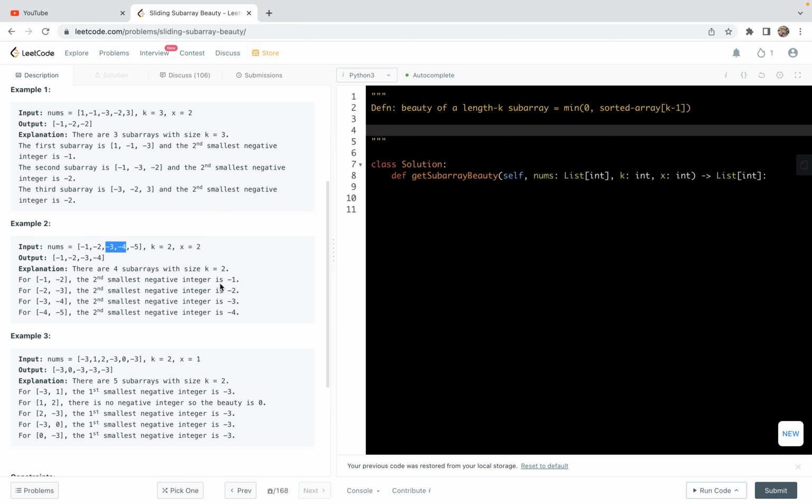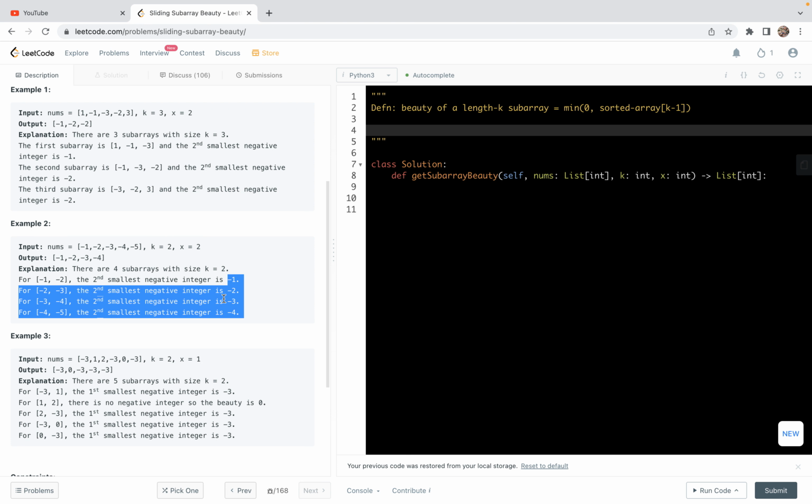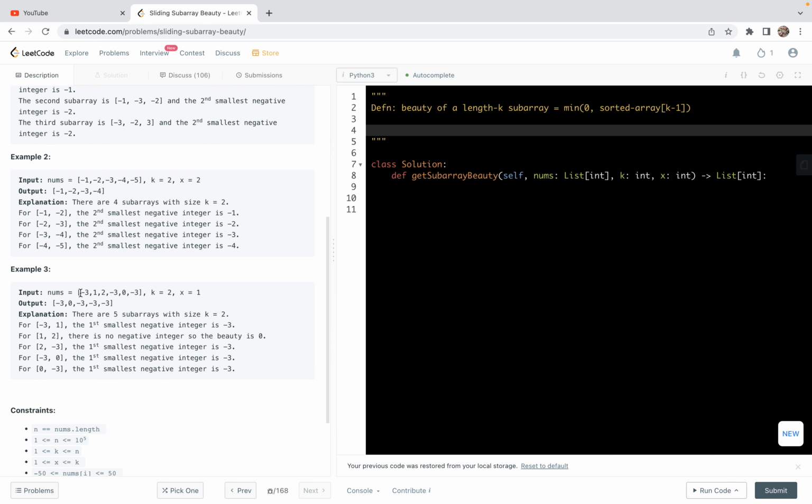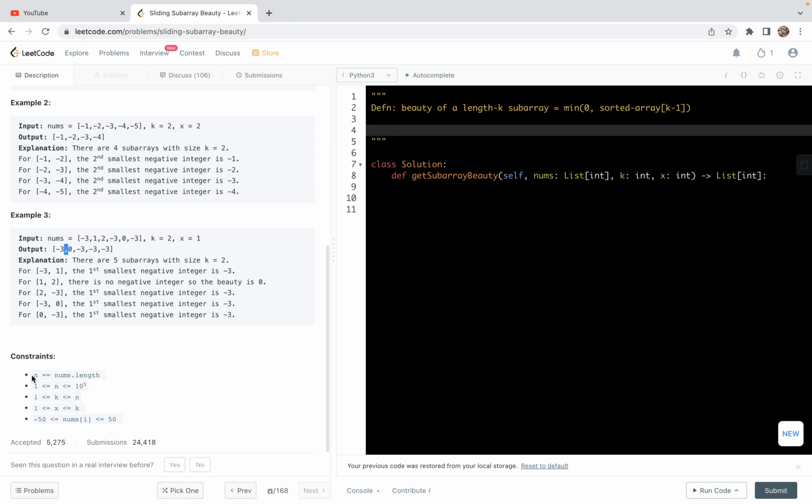Now with that said, let's look at example 2. Here we have k equal to 2, so we want to consider length 2 subarrays. Here we have -1, -2, so the second smallest one will be -2. Similarly, you can consider -2, -3, and -3, -4, and -4, -5. For all of these, the corresponding second smallest ones are negative.